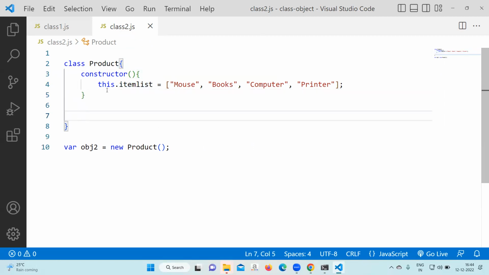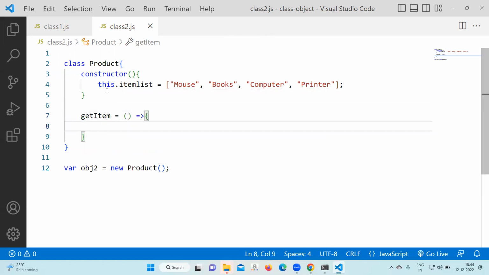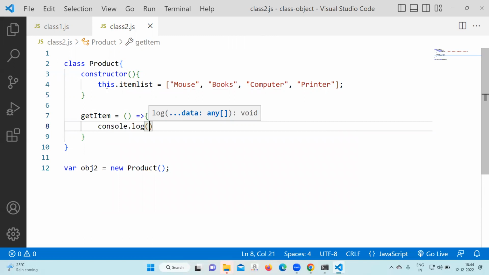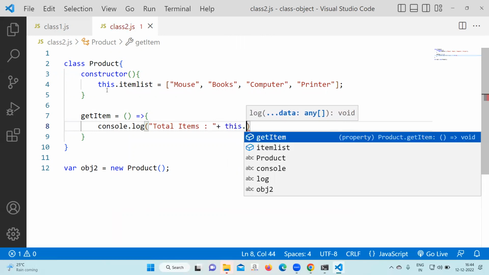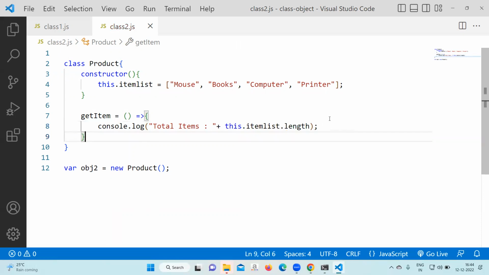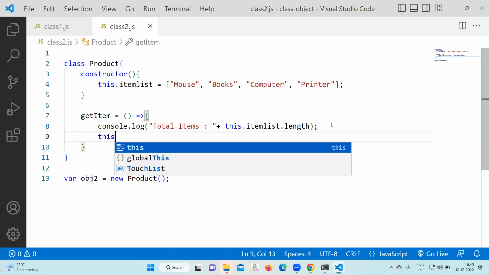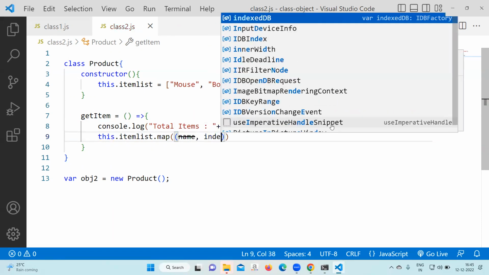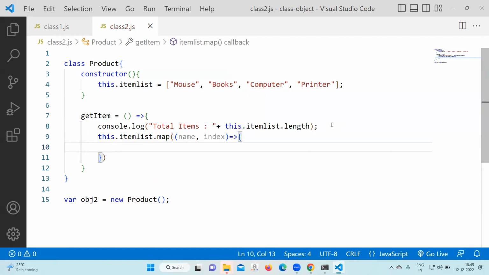Come down, write a function called getItem equal to an arrow function, and print below console.log total items, this.itemList.length. Now write below a loop: this.itemList.map, taking the name of the item as well as the index of the item.